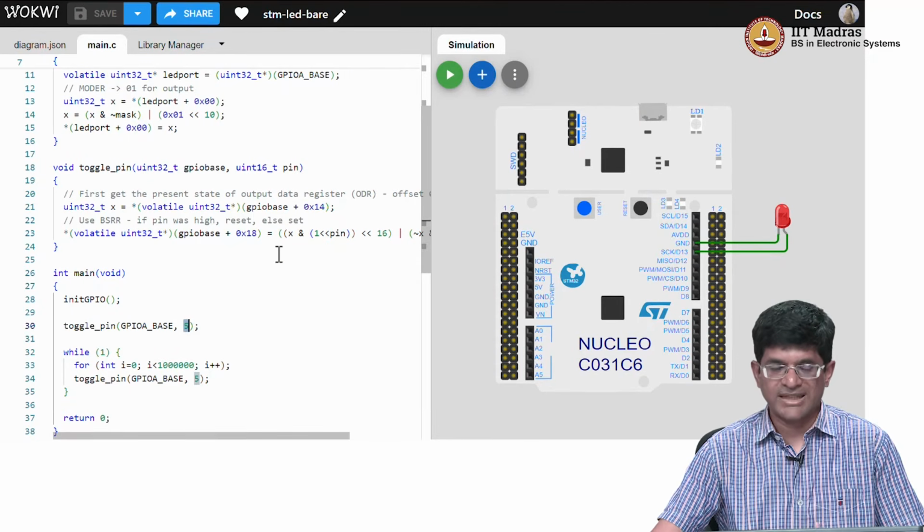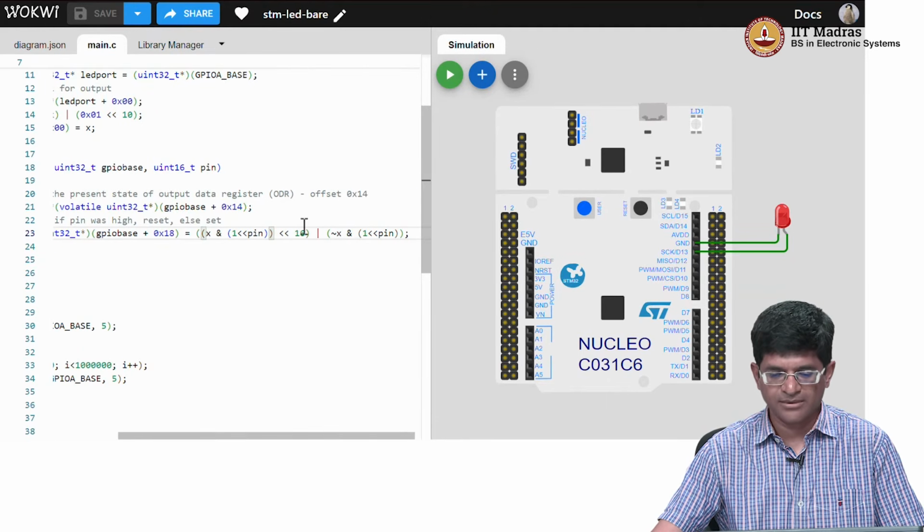So the instructions that have been given to me pretty much say that if I want to toggle that pin, what I need to do is take the old value of X, find out whether it was 1 or not, right? Left shift that by 16, and over here what we have is, if it was 1, I basically take the inverse of X, AND it with 1 left-shifted by pin, and put that into the bottom 16 bits. So I am basically creating a 32-bit number out here. The first 16 bits come from here, the second 16 bits come from here, right?